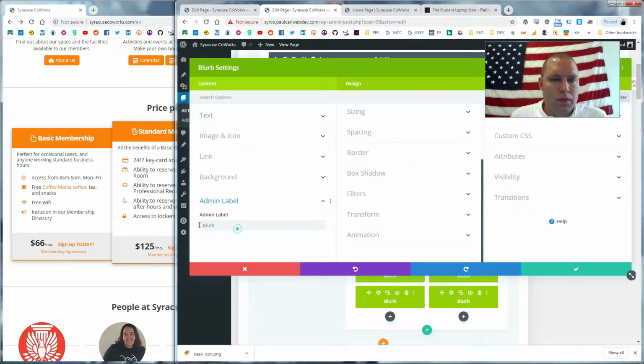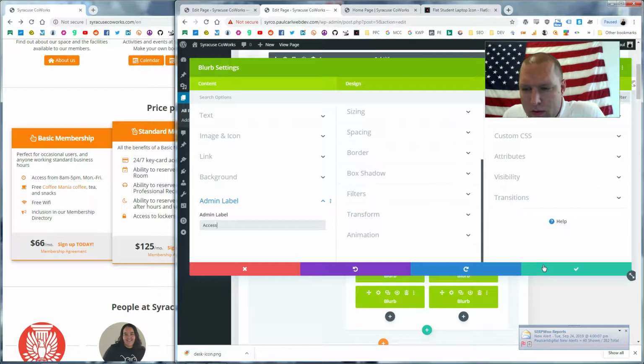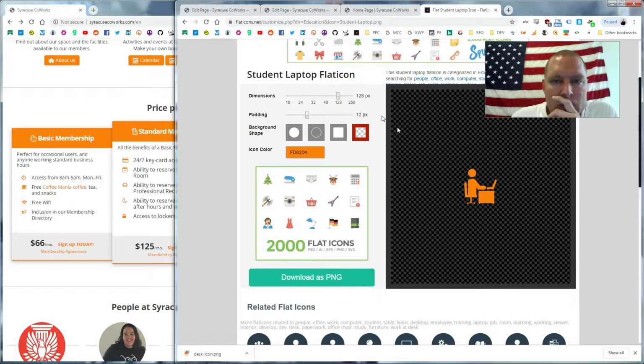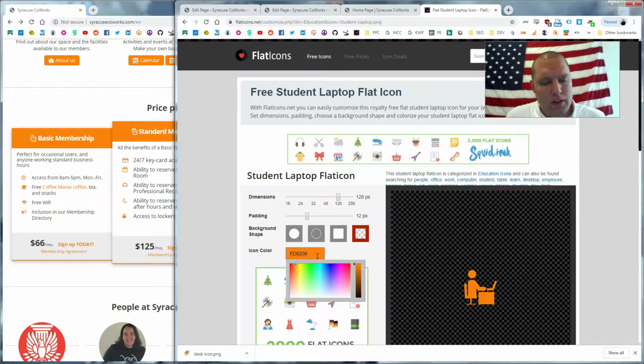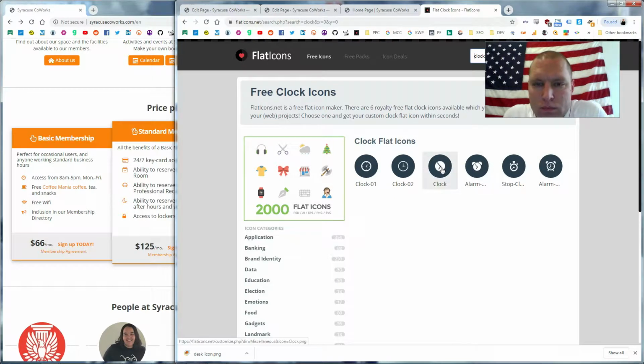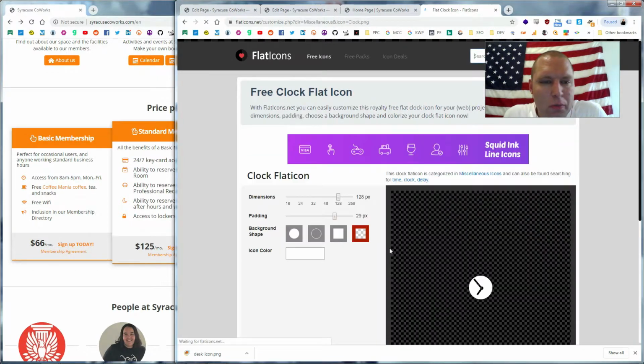So I'm going to call this one access. Make sure I keep this saved. Let's look for a clock. Which one? Clock 2 or clock? The other one's a more solid one, so I'll go with the more solid one.